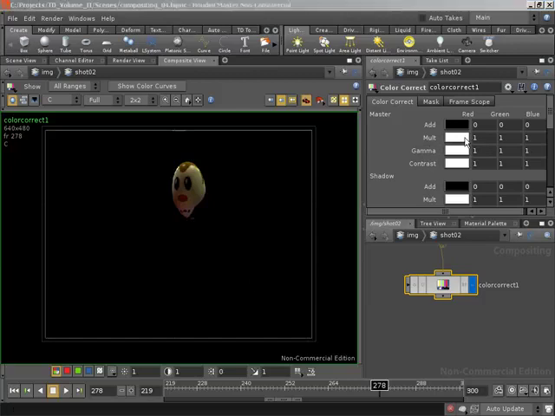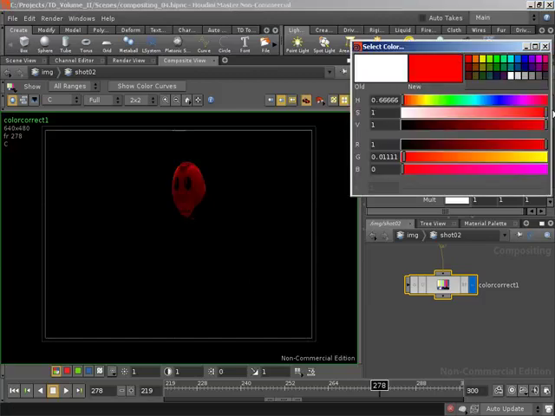So let's use multiply and set that to a red. We can see it's having most effect on the bright areas of our image, but the dark areas are remaining unaffected. Multiply is extremely useful for matching whites in an image if you're matching with a background plate. It's also incredibly useful for tinting our lights.